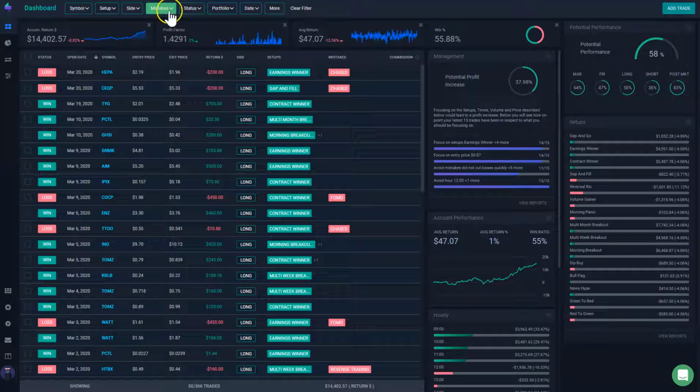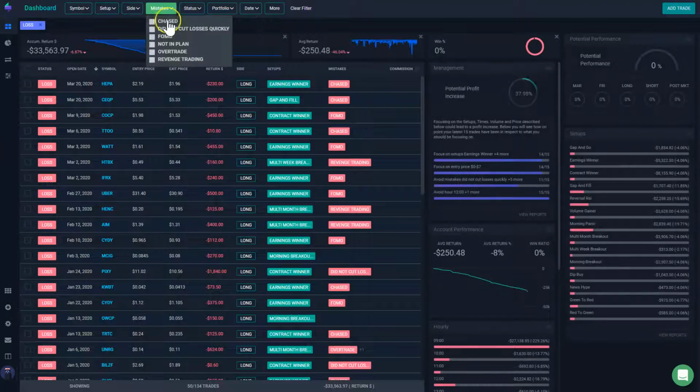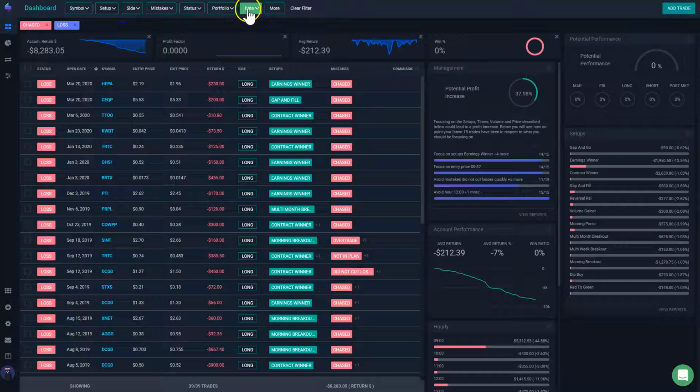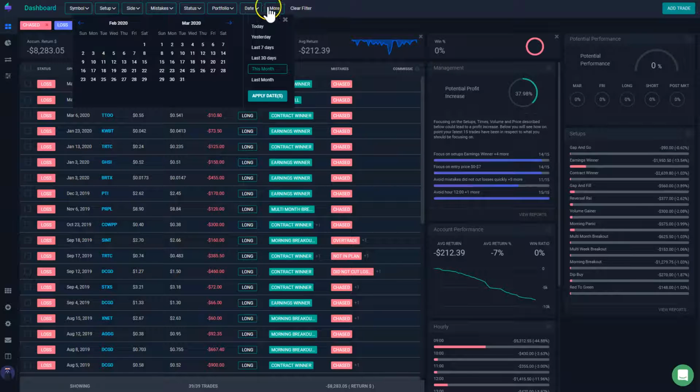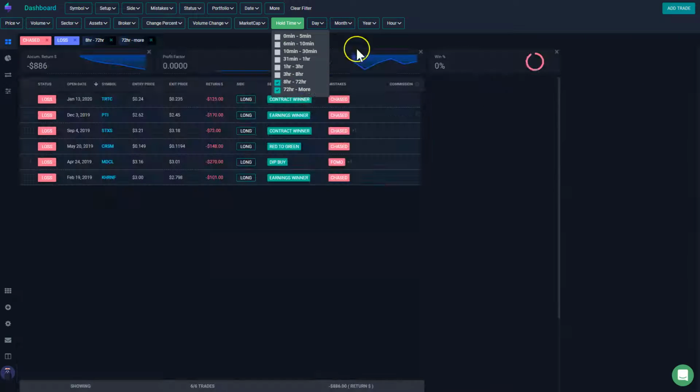Let's say I want to check all the trades where I lost money, and perhaps I want to check all the trades where I chased the trade, which is a mistake. Then I want to click here on More, which is going to allow me to see more filters. I'm going to say, give me all the trades where I held my shares for 8 hours or longer, which is these two.